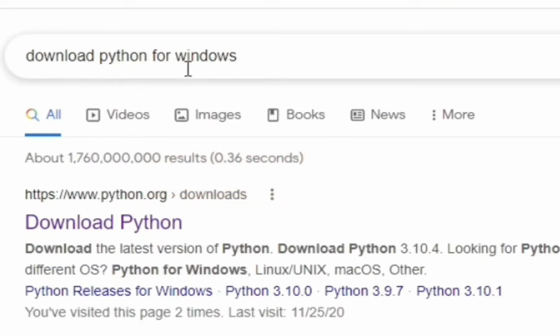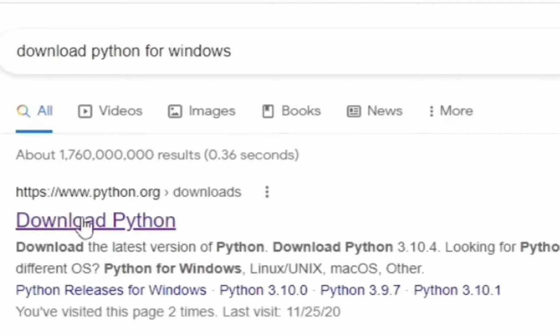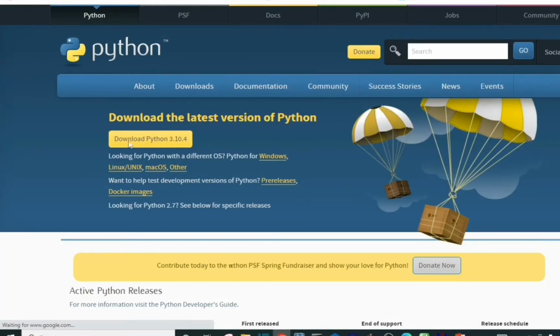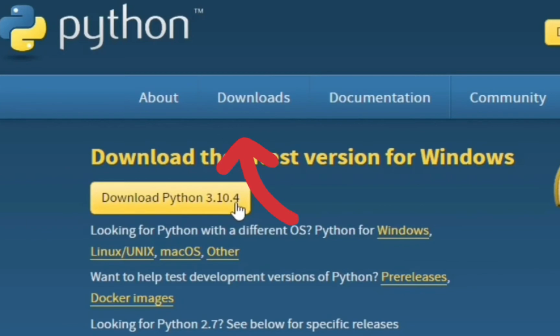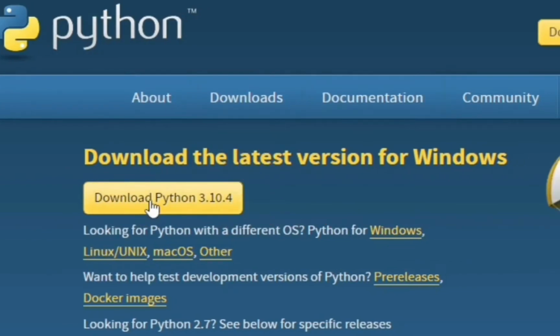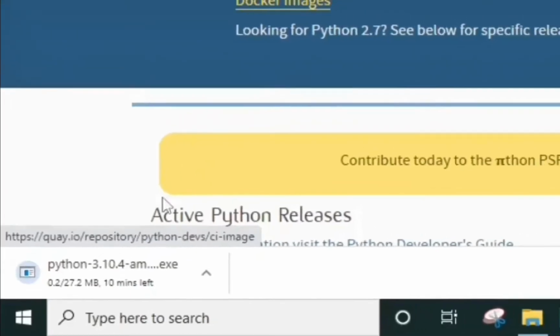On top I've already typed the name, download Python, and this is the link I'm gonna click on, which I'm also gonna put in my description. So you can click on it and easily download it. So let's do this. Now it's opened up and this is the new version of Python 3.10.4, and you can also click on top that says download to download the new version. I can also click here, so I'm clicking on it and yep, it's downloading.